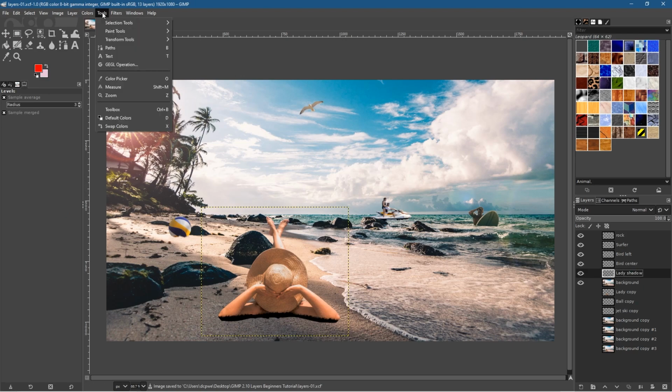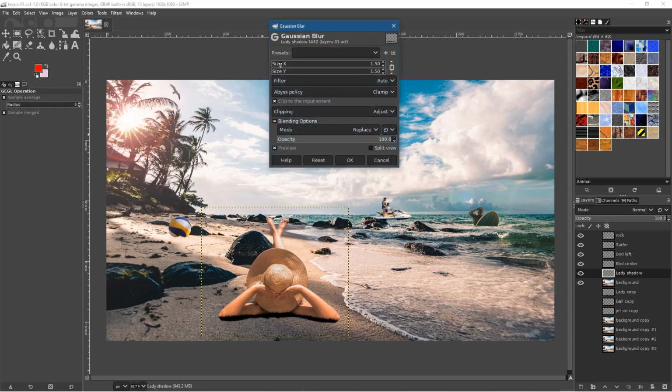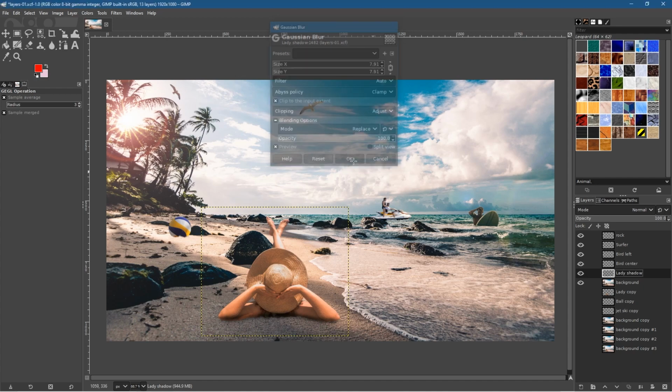Let's go to Filter, Blur, Gaussian Blur. We're going to increase it to something like this, to around 11, yeah, something around 11, right? We're going to blur it out to something like this. We'll leave the opacity all the way up like this, and then we'll click OK.